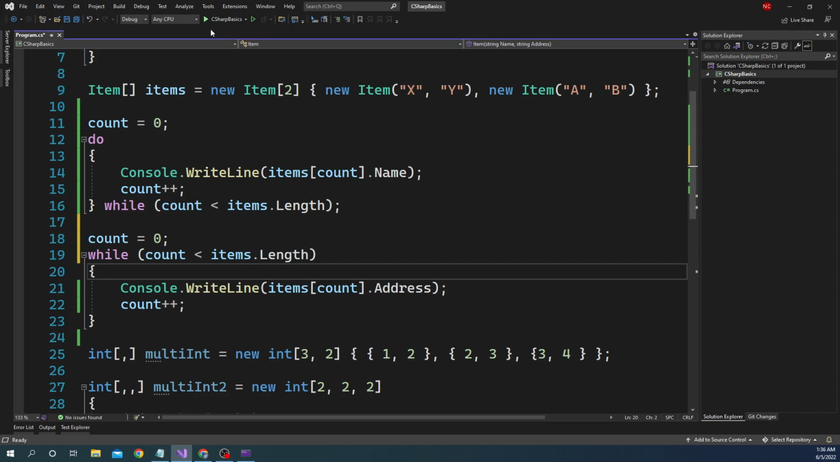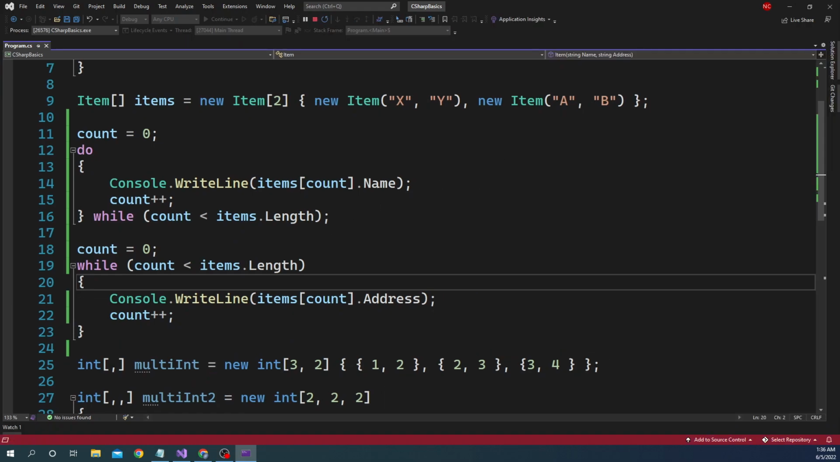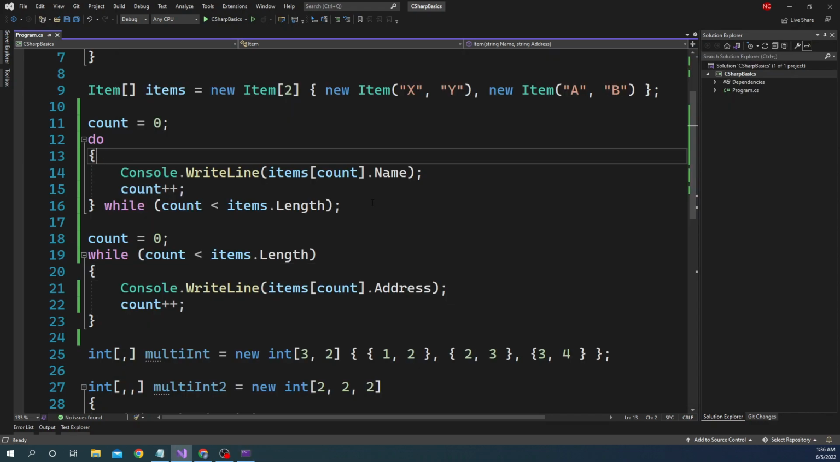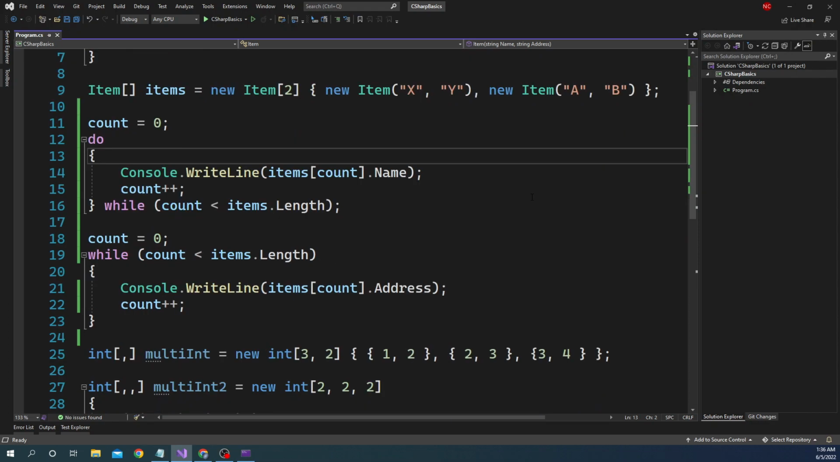So now if we run this application, we should see the expected behavior: it'll print X, A for the first two names and then Y, B for the second two addresses. If you remember, first and second address, X and A are the name, Y and B are address. Here we printed name, here we printed address. So it did exactly that, the do while loop and the while loop.